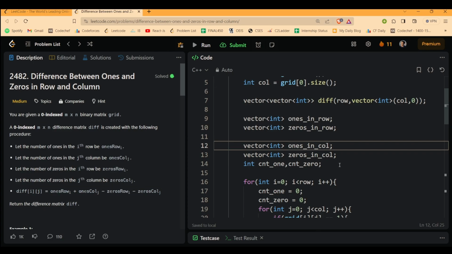But I guess you got the point of what I'm trying to convey, that every index in my vector will be indicating that particular column and the count of ones in that column, right? For this vector, that is ones_in_column, and the same goes for the count of zeros in column.